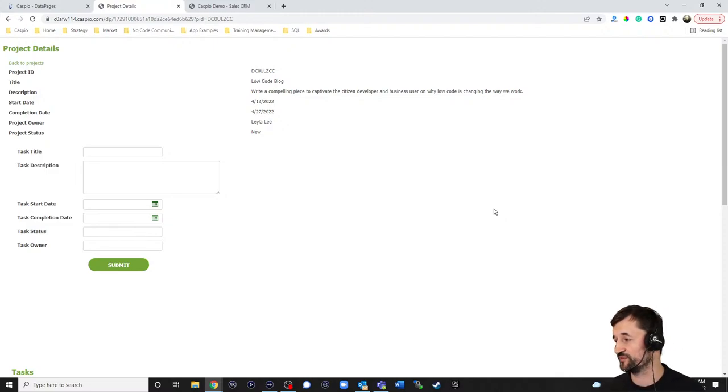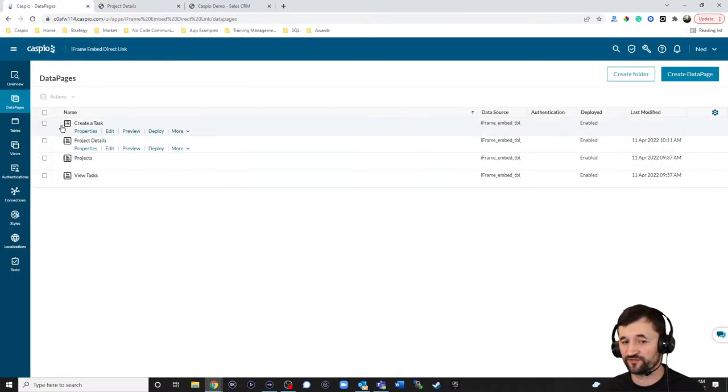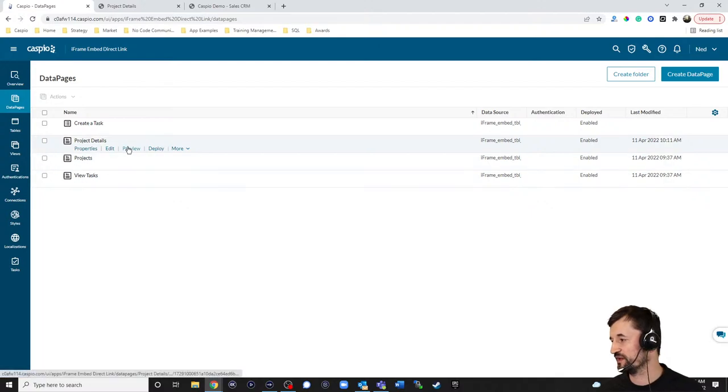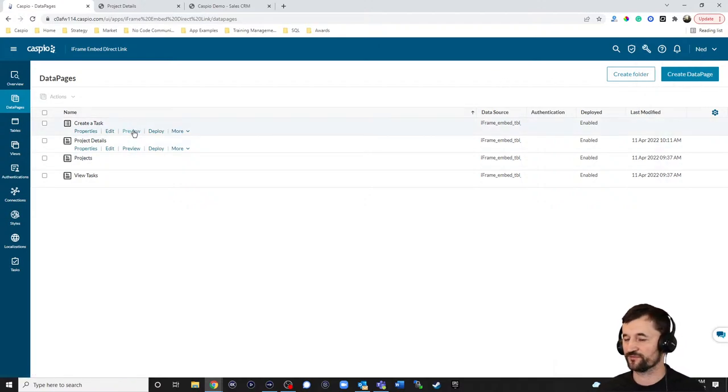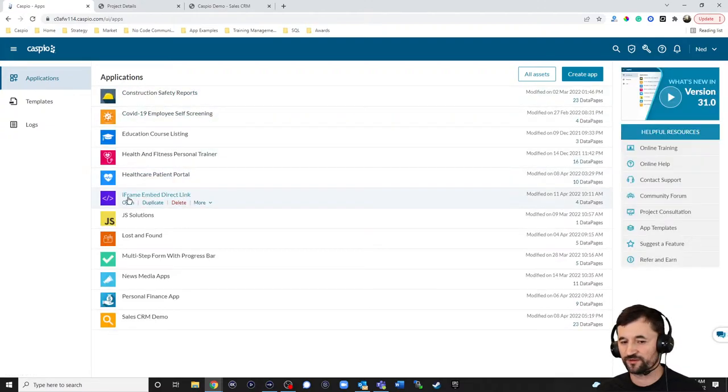If you go to the YouTube video description, there will be a link there to download the entire application that we looked at today. Okay, and then you can import it to your account by going to Tools, clicking on Import, and then you can see exactly what I did. And on the homepage, you're going to be able to see the title of the application is iFrame Embed Direct Link. That's what I called it. Yeah, you're welcome.